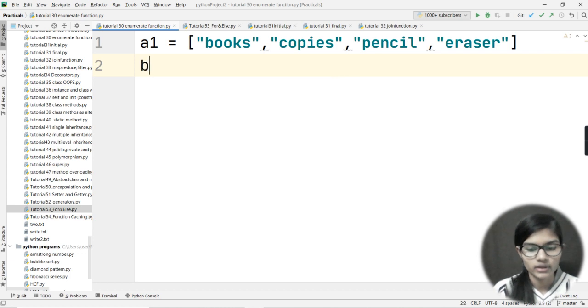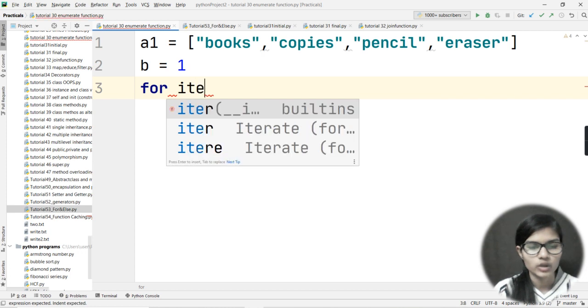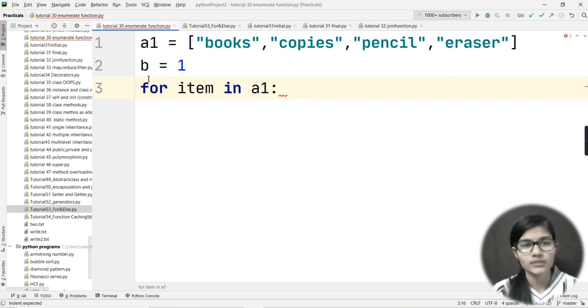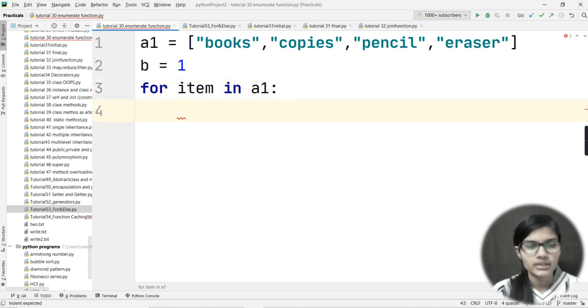Now let's move forward, and here I would write b is equal to 1. Why I have written this, I will let you know in a little time. Now I would be using my for loop. I write for item in a1, because I want to access all of the elements present in my a1 variable. This is the for loop, and this is how we basically use it. I have also made a video on the for loop, so you can go and have a look at that.